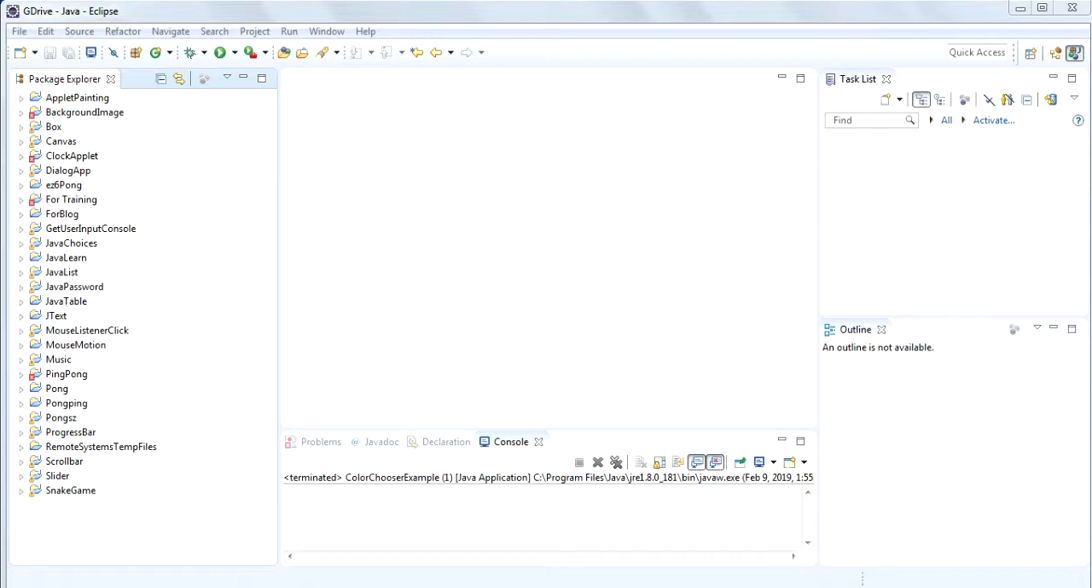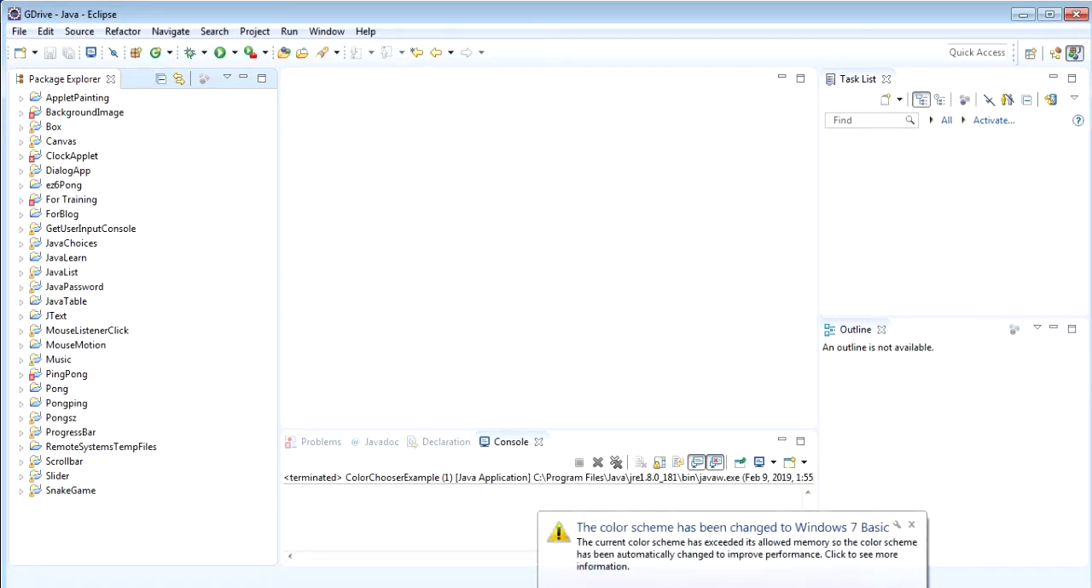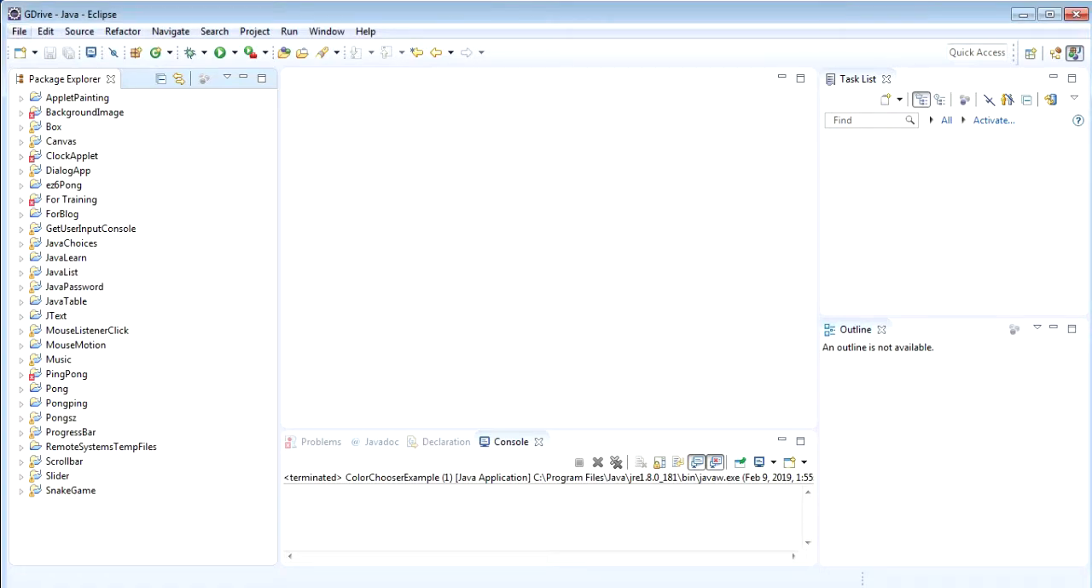A tutorial on how to create a color chooser in Java. A color chooser is basically a program where you can choose a color, multiple colors actually, to set as the background for its application, and it's actually really easy to do. So let's jump right into the code.